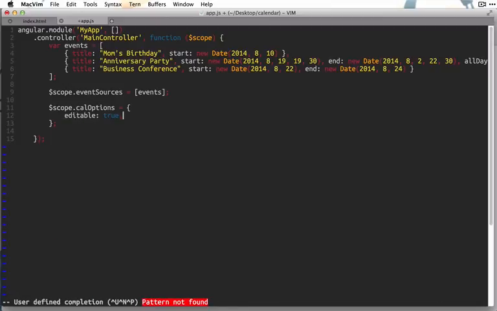By default, calendar events are not editable, which means they can't be changed. Now, the calendar, like I said earlier, doesn't really support changing events. When we set editable to true, really the only behavior we're enabling is that we can drag events around to different days to change the date they're on.